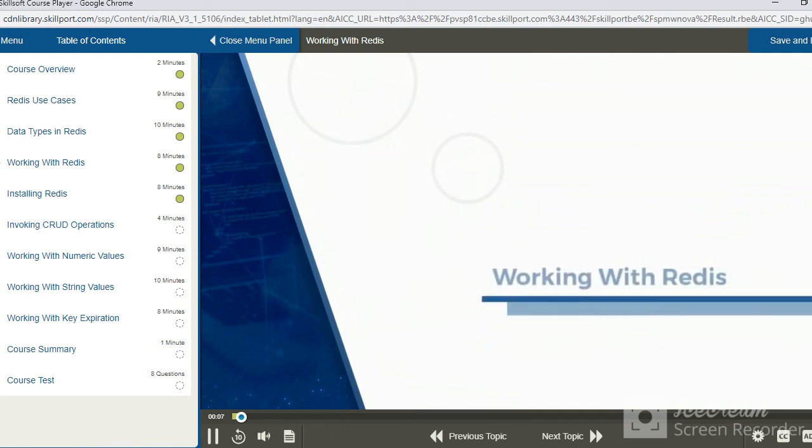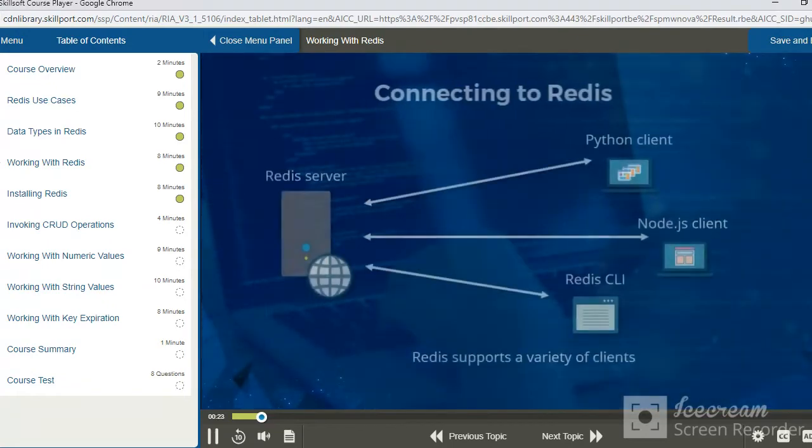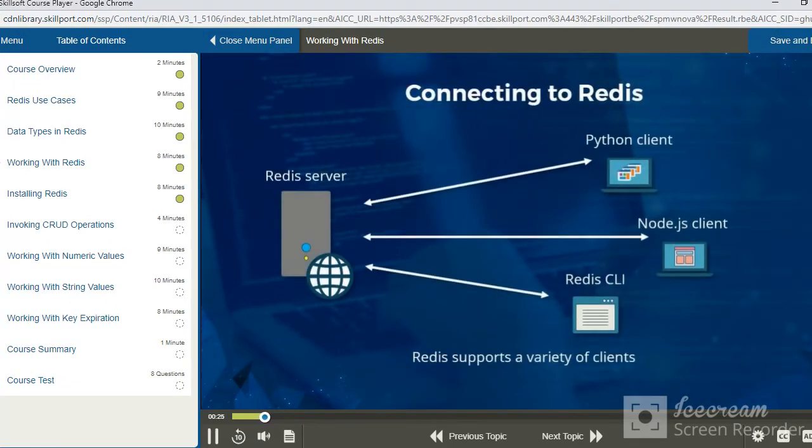We have taken a look at many of the use cases for Redis, along with its features and also data types. Let's now get a little more practical though, and see what is involved when it comes to working with a Redis instance.